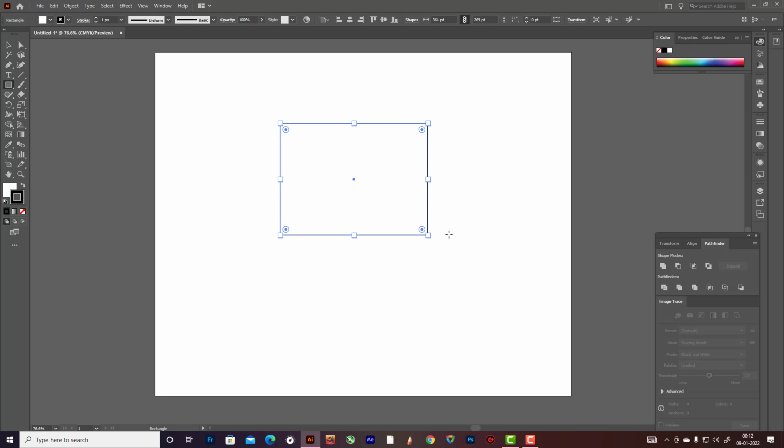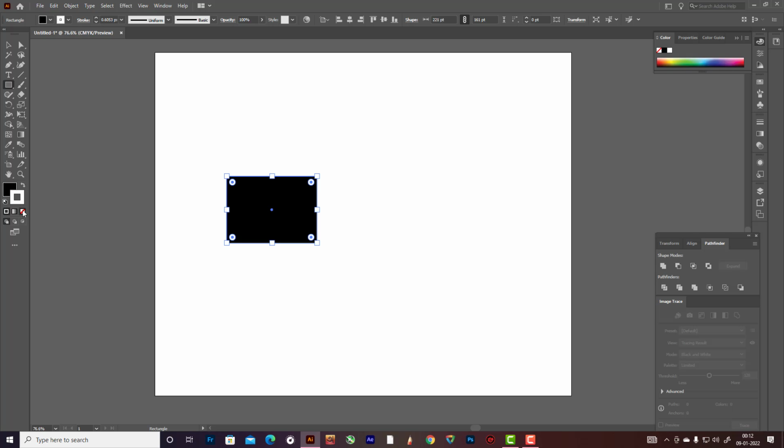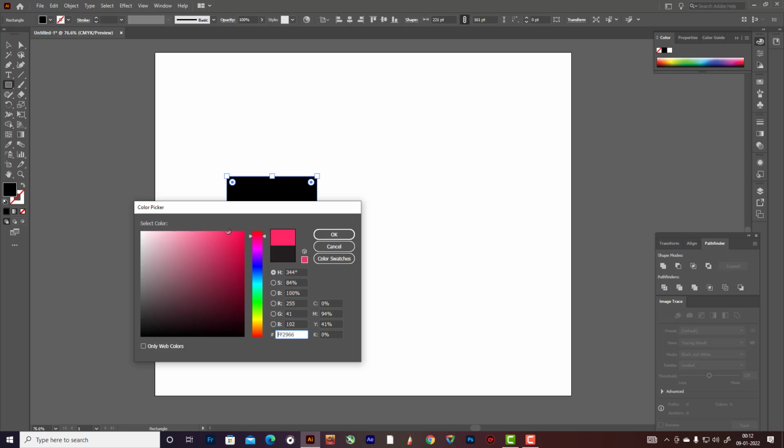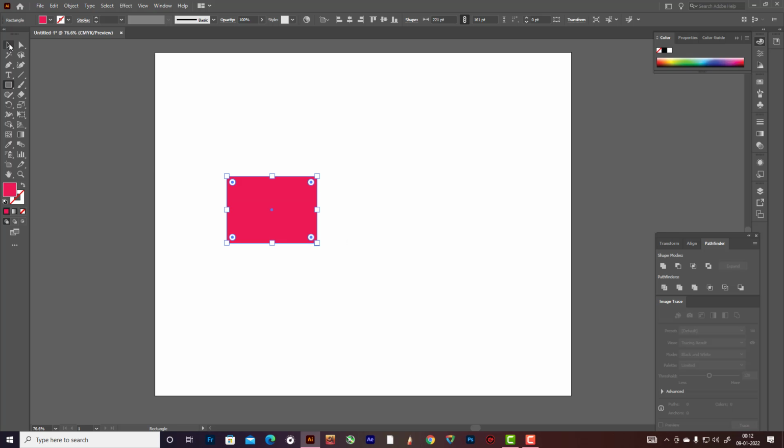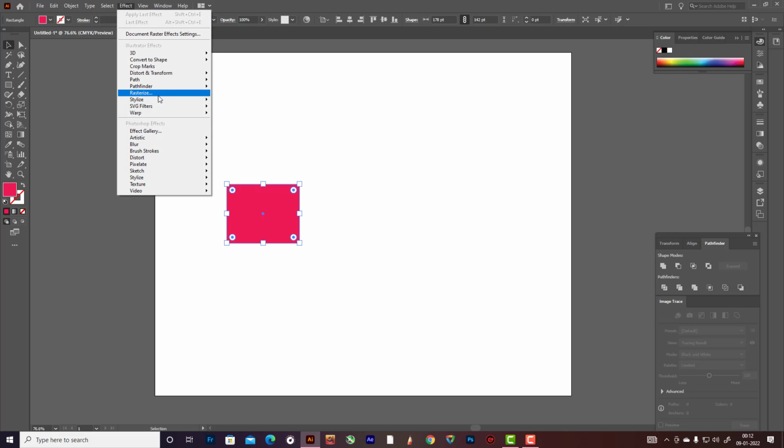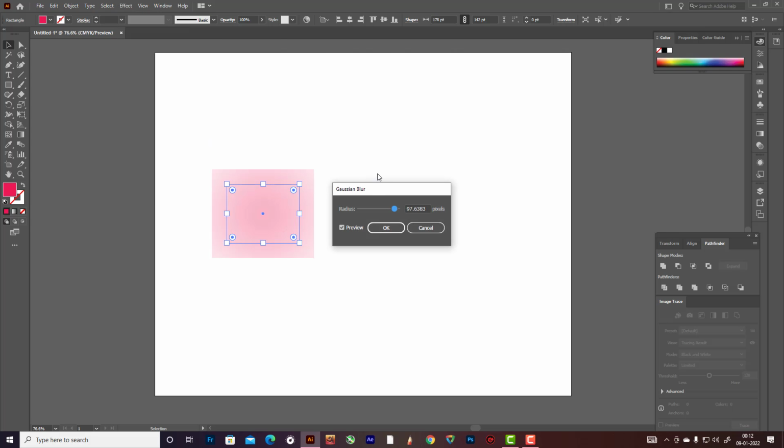Here I'm using this square shape, with no stroke, only fill, and you can change this fill color. Here I'm going to apply the Gaussian blur. Go to Effect, and here you can see Blur and Gaussian Blur. If you hit here and see, this is okay.